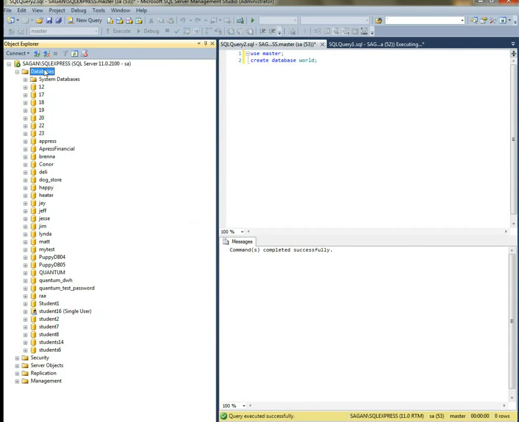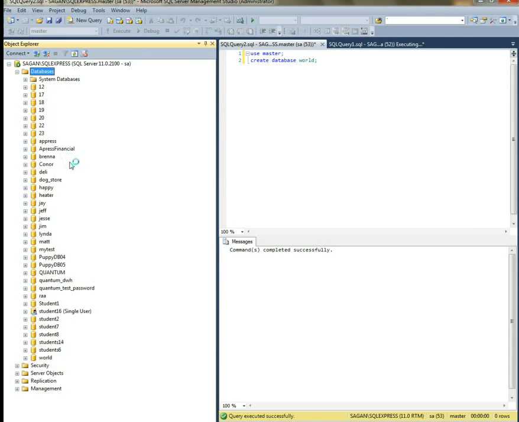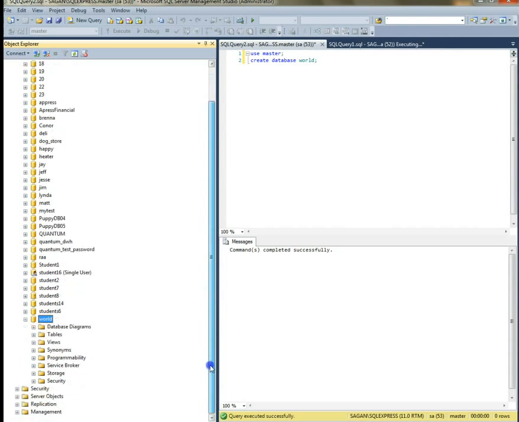That's because I have databases expanded, so I need to refresh it. If you right click on databases and go to refresh, you'll notice now that I have a world database listed, and I can expand it here. There's not anything in it, but I can expand the tables and see, okay, I just have my system tables and file tables. It's just a blank database, but it's here, so I can use it.